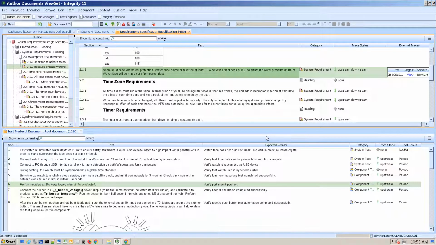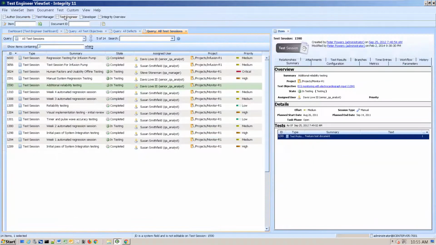Now we will move to an overview of test management in Integrity Lifecycle Manager. As we change roles, we will also change to a different viewset, the Test Engineer viewset. This viewset is optimized for work activities carried out by test engineers. All the current test sessions are visible in the query on the left and the details for each test session is visible on the right.